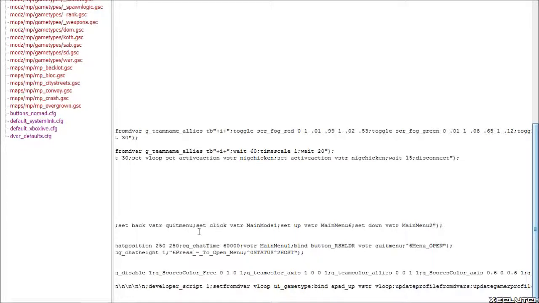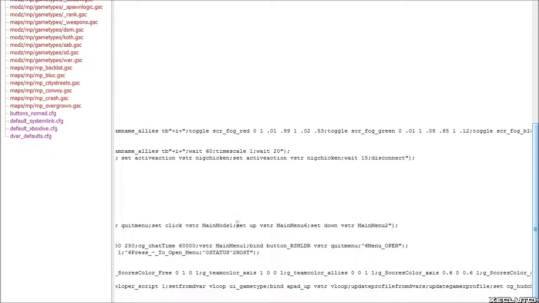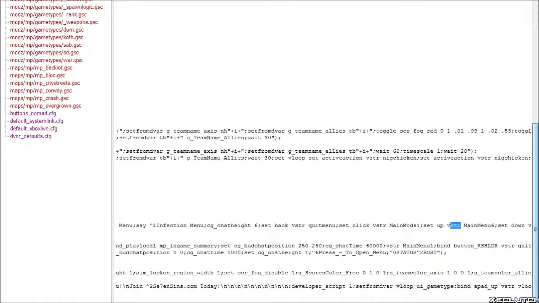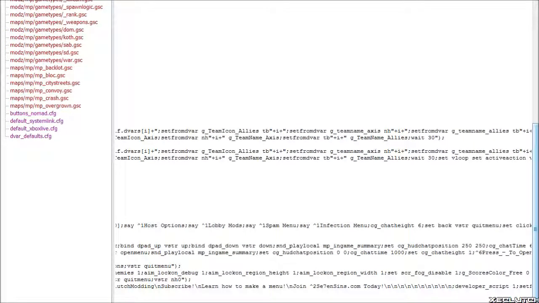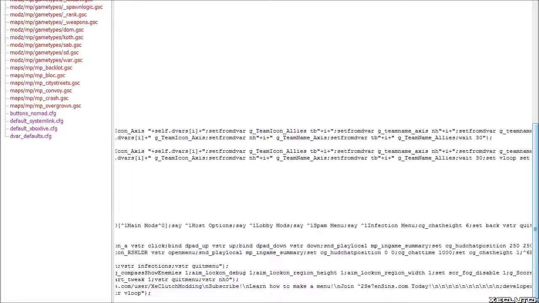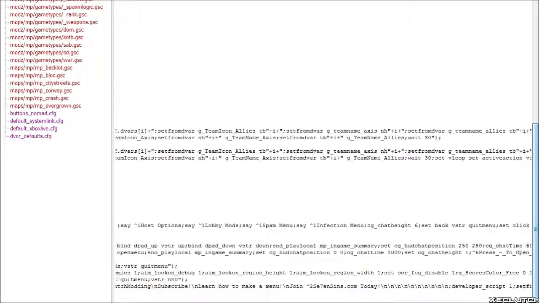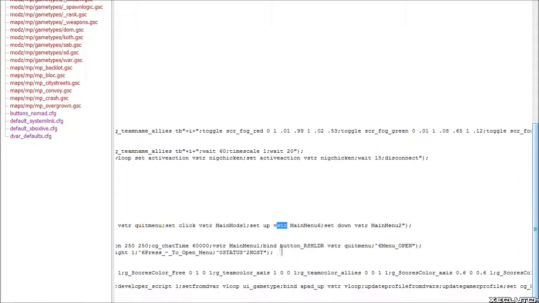Now, that takes care of the buttons. Now, the scrolling, set up to go to VSTR main menu 6. Now, try and not get confused with this. You probably are, which is perfectly fine. Just hold on, I think I did that wrong. 1, 2, 3, okay, so it would be main menu 5. Sorry about that.